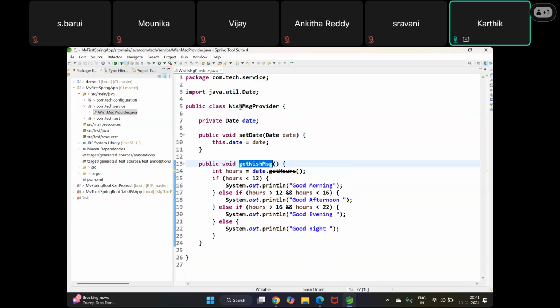Hello, Karthik, Spring. We cannot hear you. Yes. Now, am I audible now? Yes, yes.